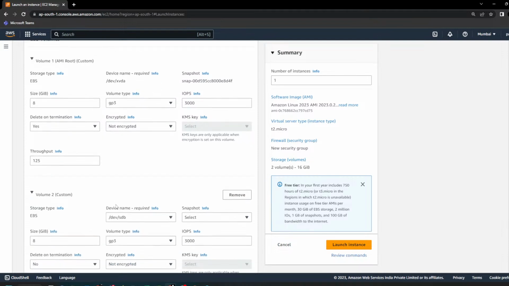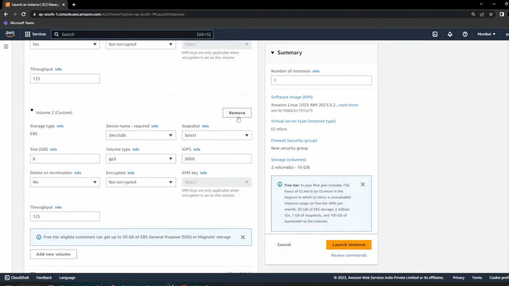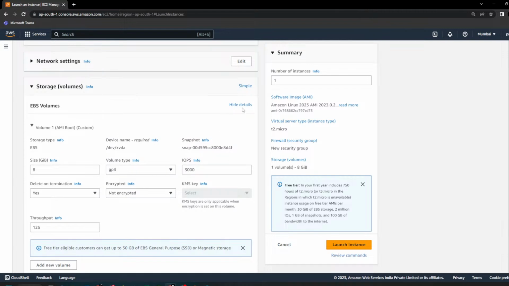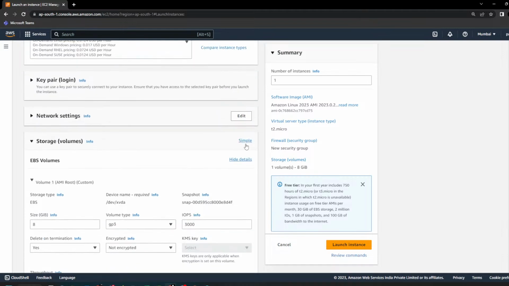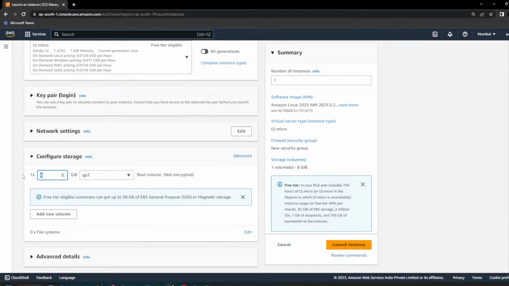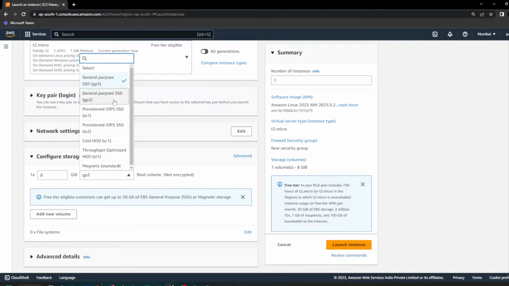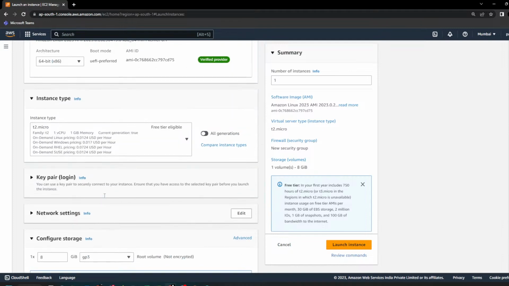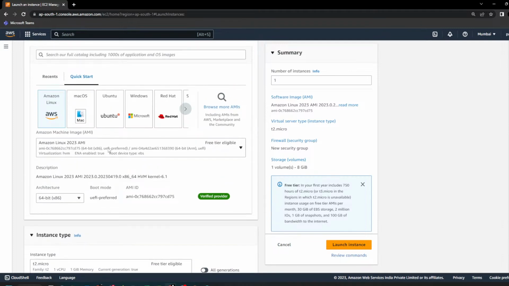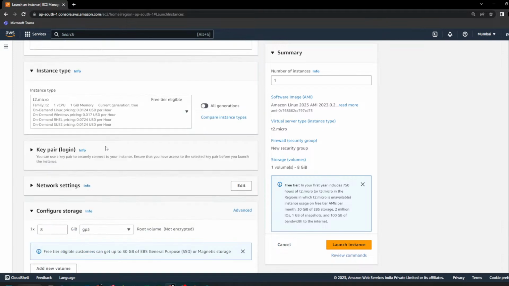You can add more storage to your machine. But right now let it be simple. Okay, 8 GB and volume type GP3. We are going to cover in detail what this volume type is, which category we should select, and so on. But in free tier, select 8 GB. Okay, why 8 GB? Because your Linux machine requires 8 GB of storage.